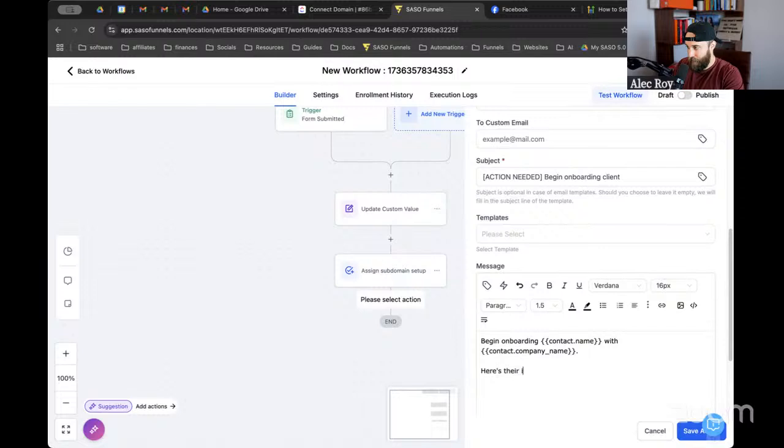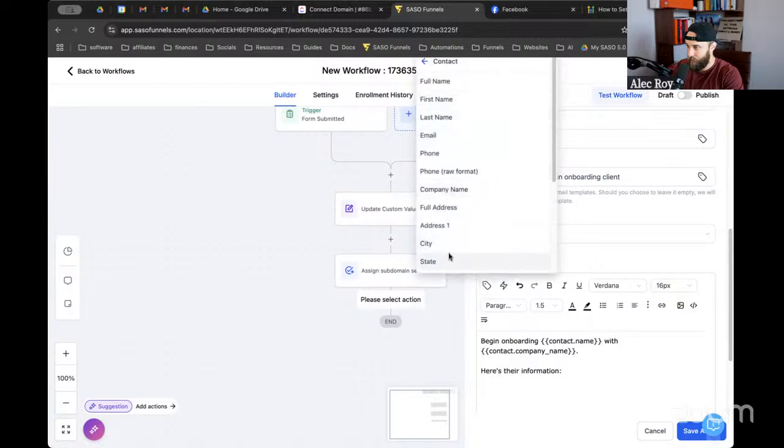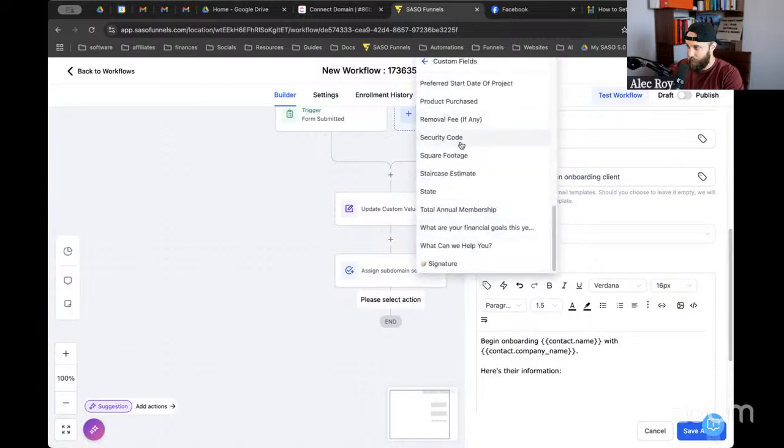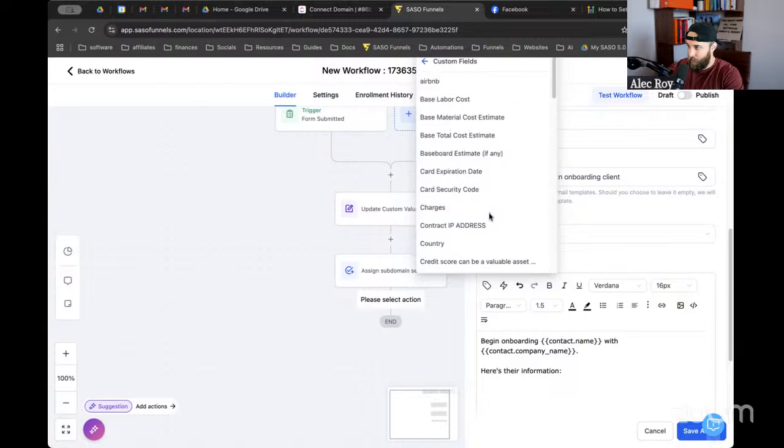Here's their information. Let's say you don't even want to touch the custom values yet, right? You just want to do it manually. Here's their information, and then you could just come in here and say custom fields, and you put all their information. Obviously you'd have other values in here, but let's say you click, okay, here's their base labor cost.